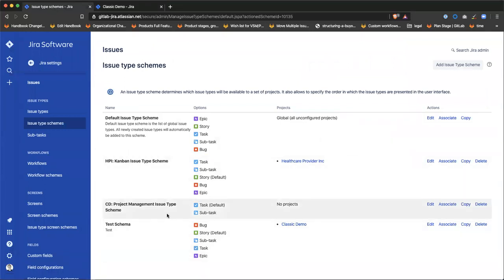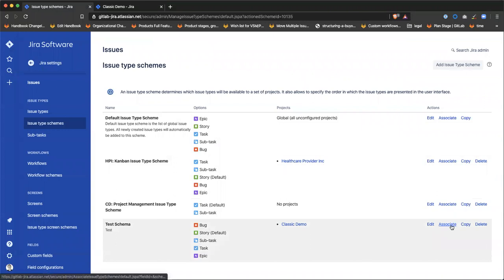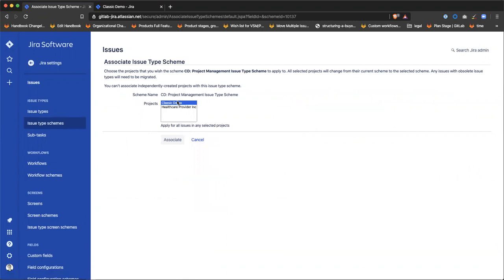What's that associate? Sorry, maybe I missed that. So that's what is interesting: I created a project, but it created a new issue type scheme. The associate is where I said I wanted the classic demo project to use this scheme. So can you assign multiple schemes to the same project? No, I don't think so. Because if I associate it back to this one, it will.